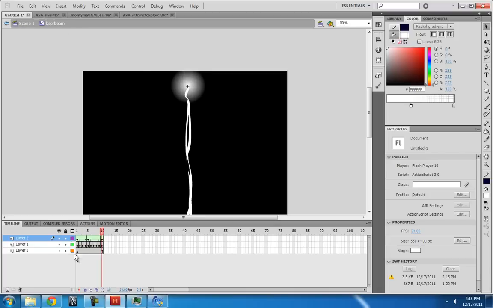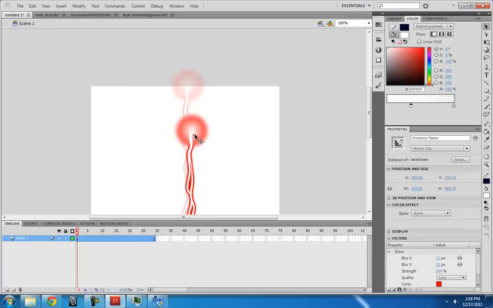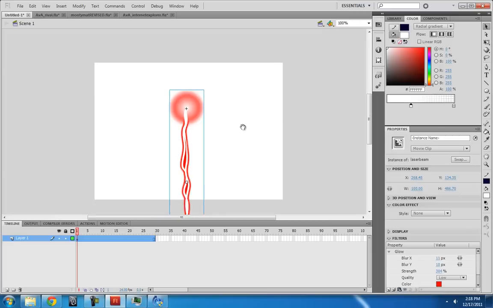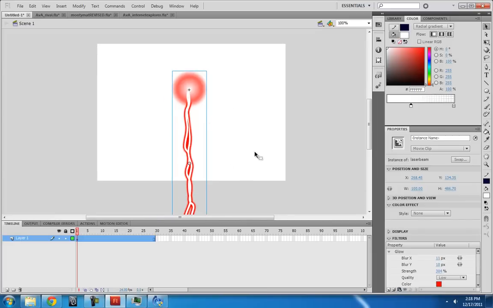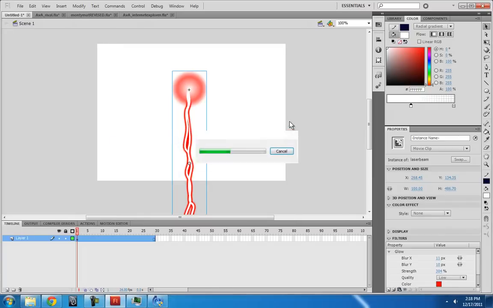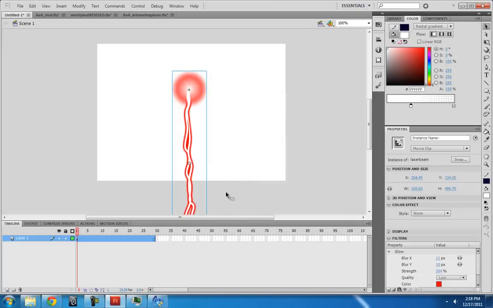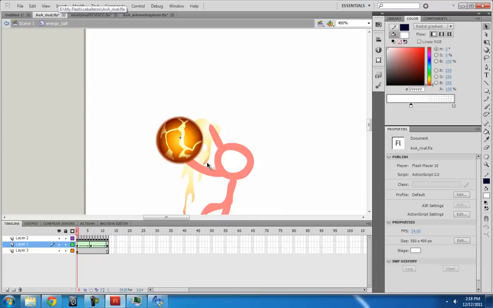So let's get rid of this black background. Put it here. Wow, looks like it has a red glow by itself, and that is good. We want that. So let's preview it again. Yep, there is your laser beam coming out of a pulsing light point. So next we're going to do energy balls, and these are a little bit more complex.